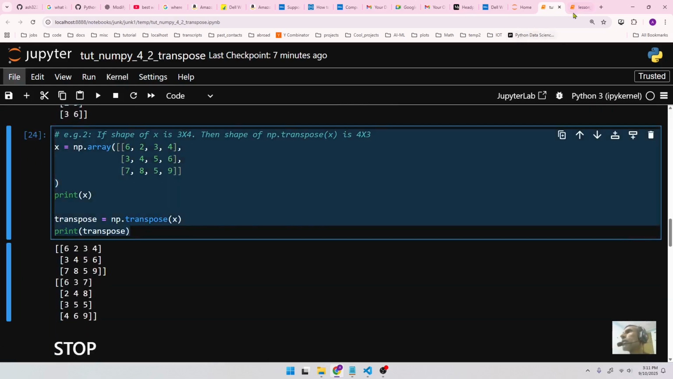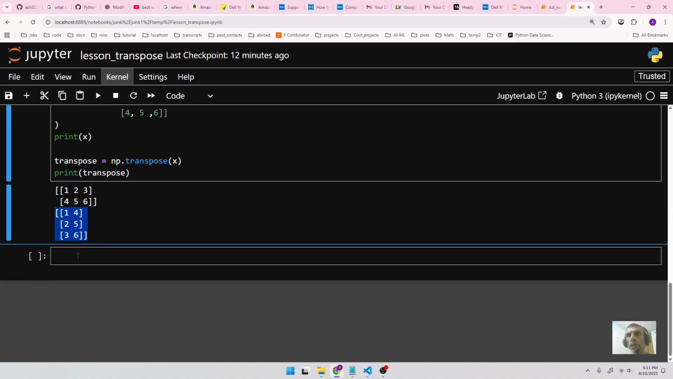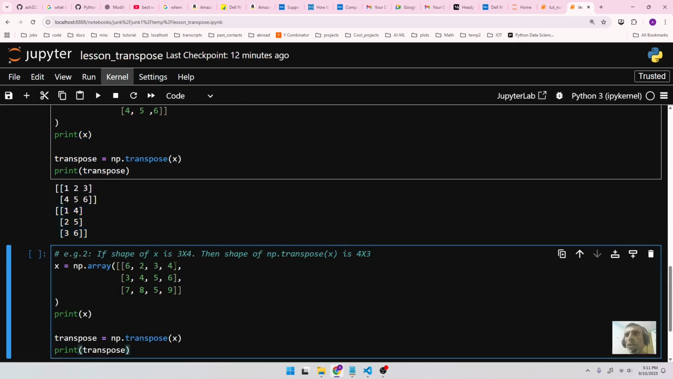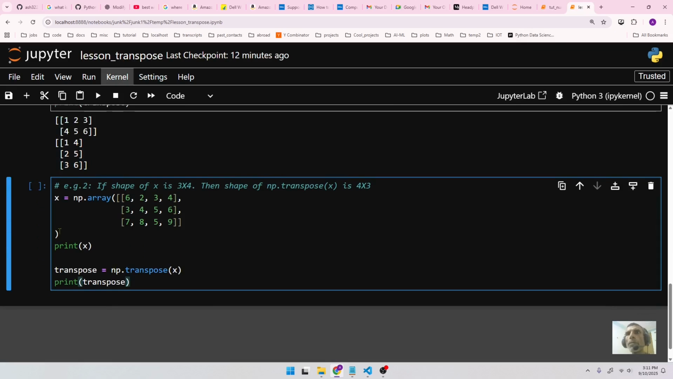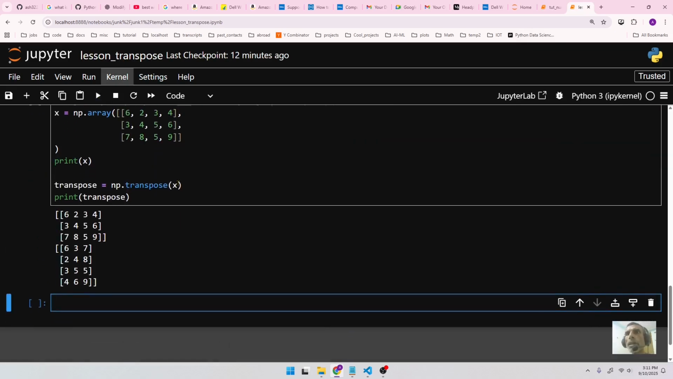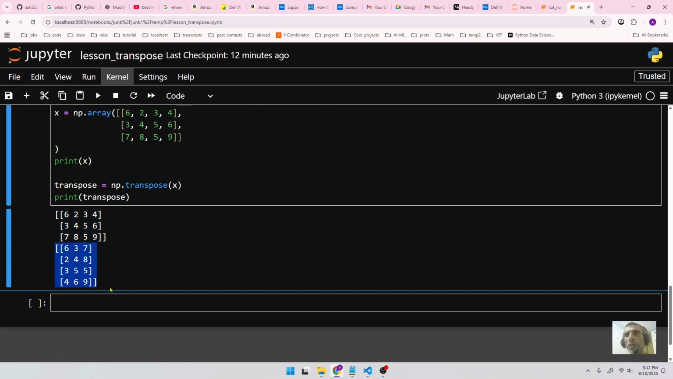I can do transpose for 3 by 4 too, by the way. This is another example. I'm using the method np.transpose on a 3 by 4 matrix. And there you go. This is my matrix right here, and when I transpose this, it changes into this matrix right there.